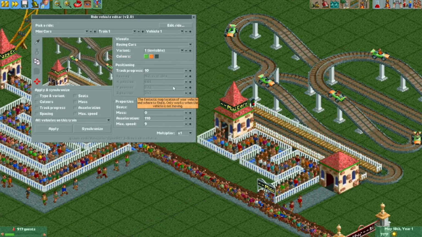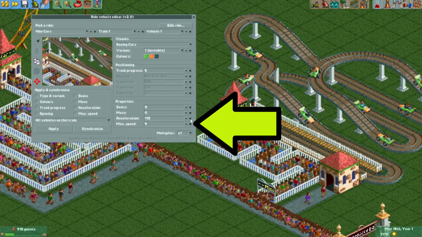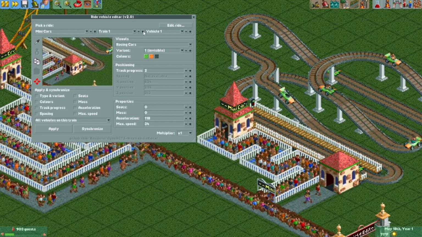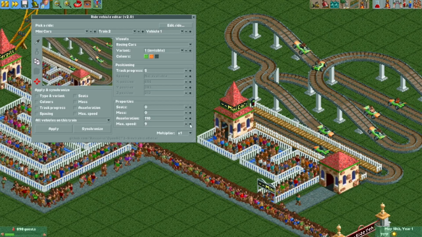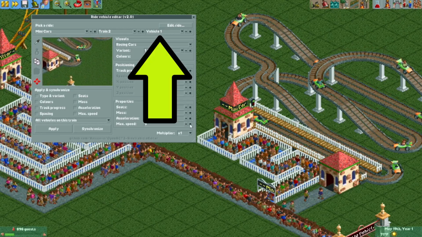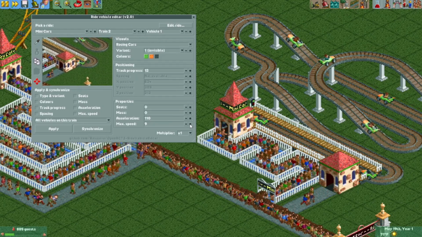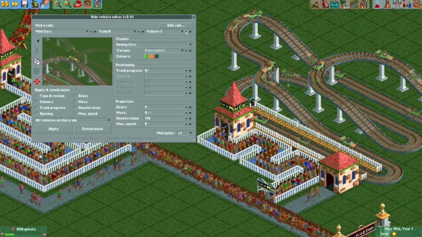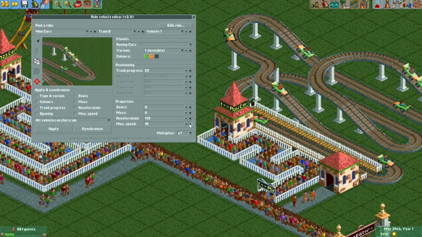Finally, there are controls for a vehicle's acceleration and maximum speed. These only apply to powered vehicles, such as the vehicles for the car ride, monorail, and miniature railroad. Additionally, they only apply if the powered vehicle is the first one in the train, as the first vehicle is the one that drives everything.